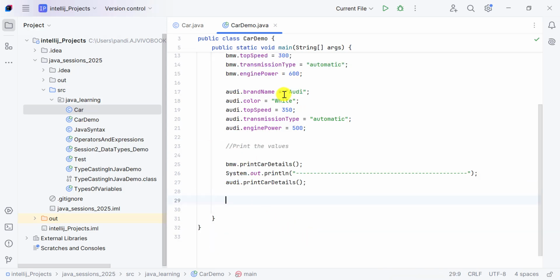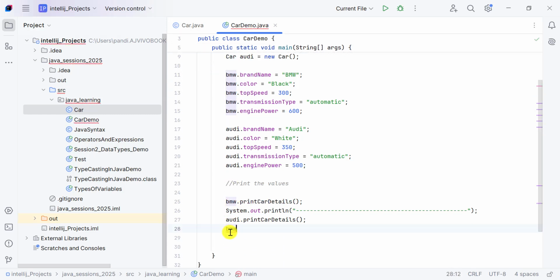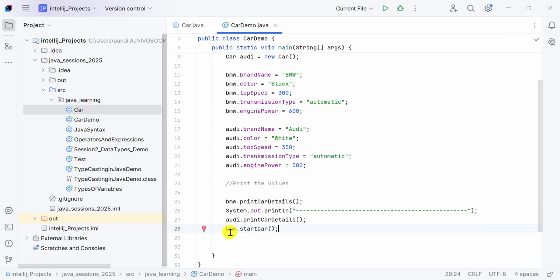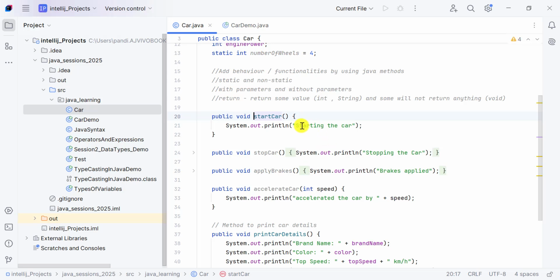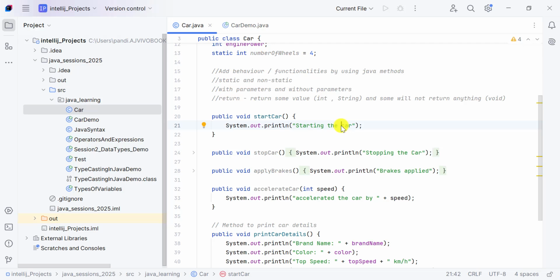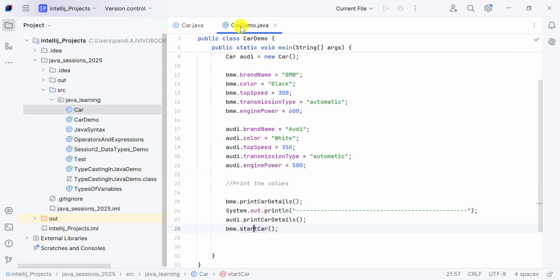So with the help of the object reference, we will be able to call the methods as well. Let's say BMW dot, I'm going to call the first method, start car. Inside this method, we are just printing a starting car statement. Maybe we can update this method to be more meaningful, like which car we are starting, whether it is a BMW or an Audi. So in the console, you will get more meaningful statements, starting the BMW car or starting the Audi car, depending upon the object reference by which we are calling the start car method.